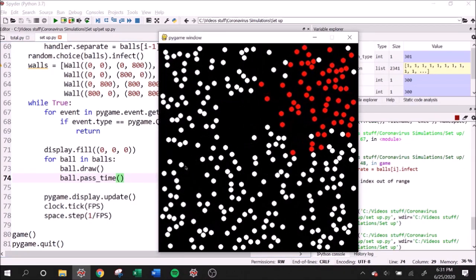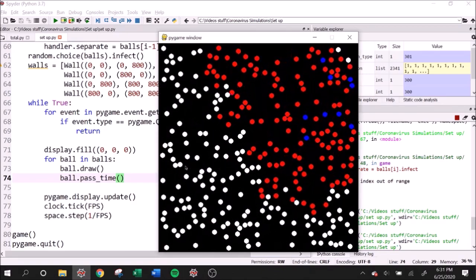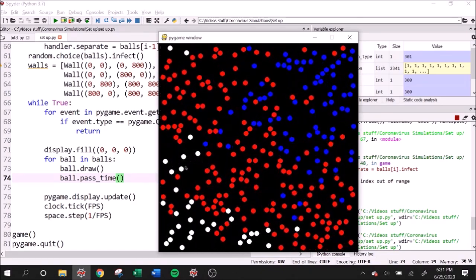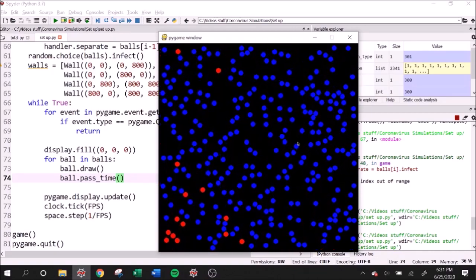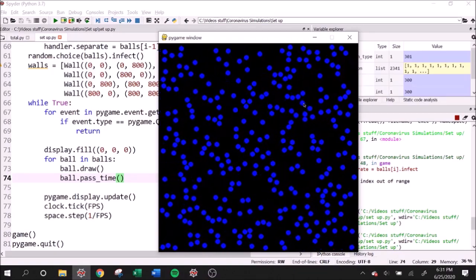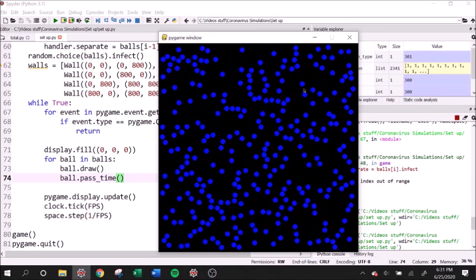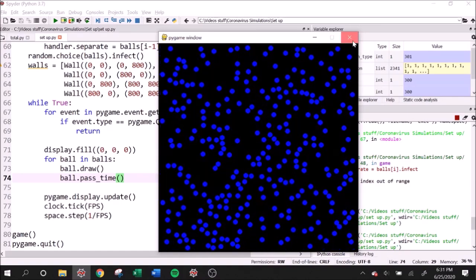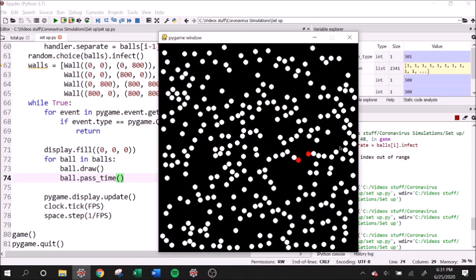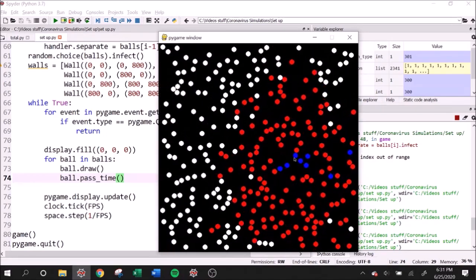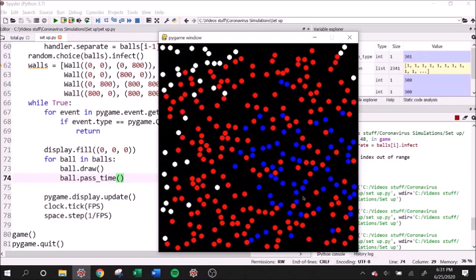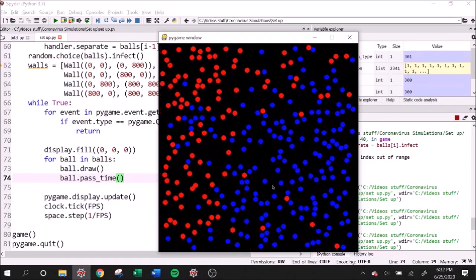So we're infecting, and now we're recovering. And if you look real closely, I don't think you can really see it, but if a recovered ball hits a non-recovered ball, so let's go run this again so we can get that scenario here. As of now, it's still going to infect, and that's not the behavior we want.